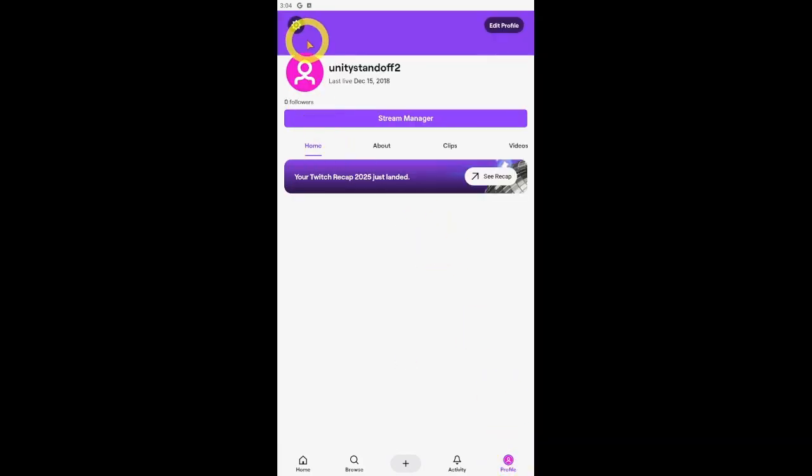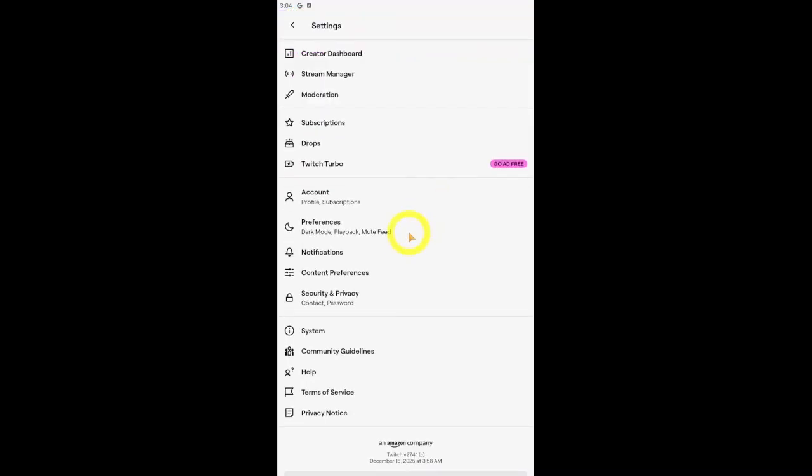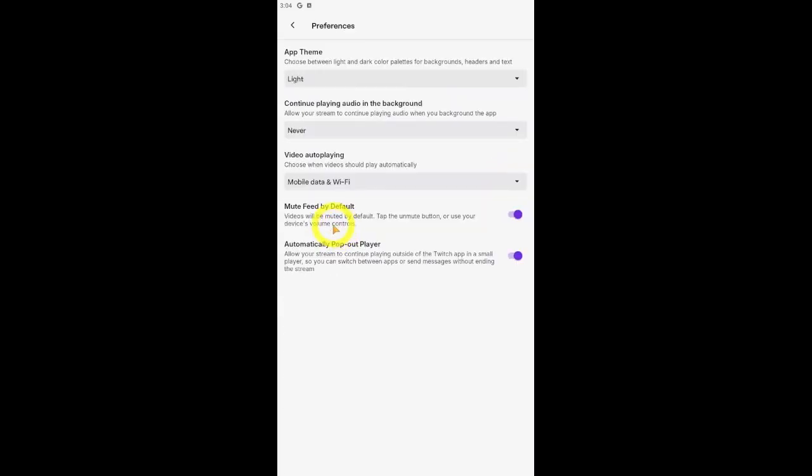Now click on settings. After you click on settings, you can see options for preferences over here. Just simply tap on preferences. Once you click on it, you can see multiple options. Just simply head over to mute feed by default.